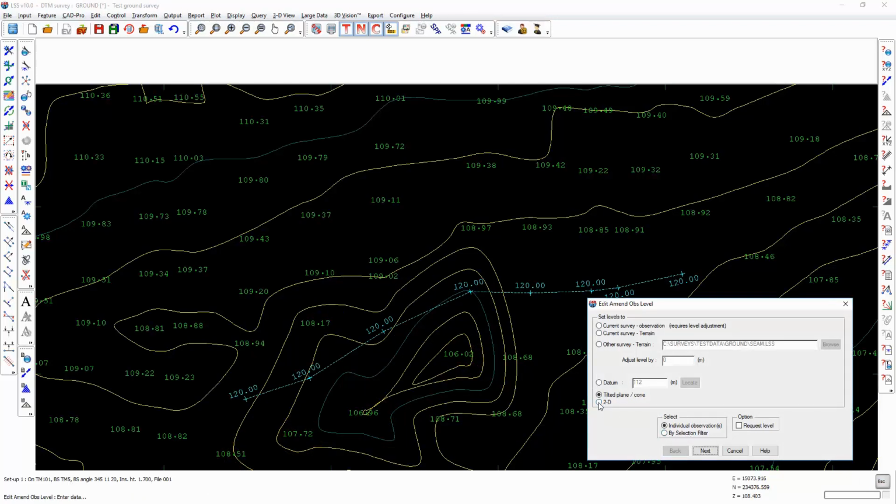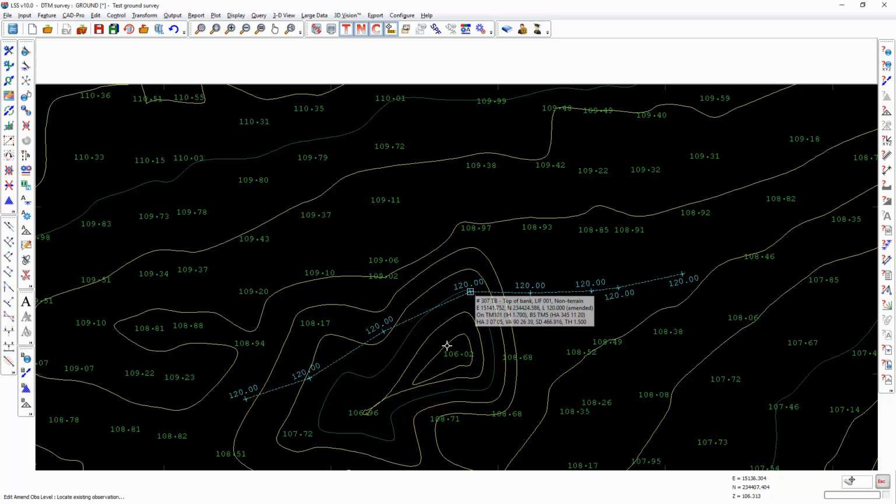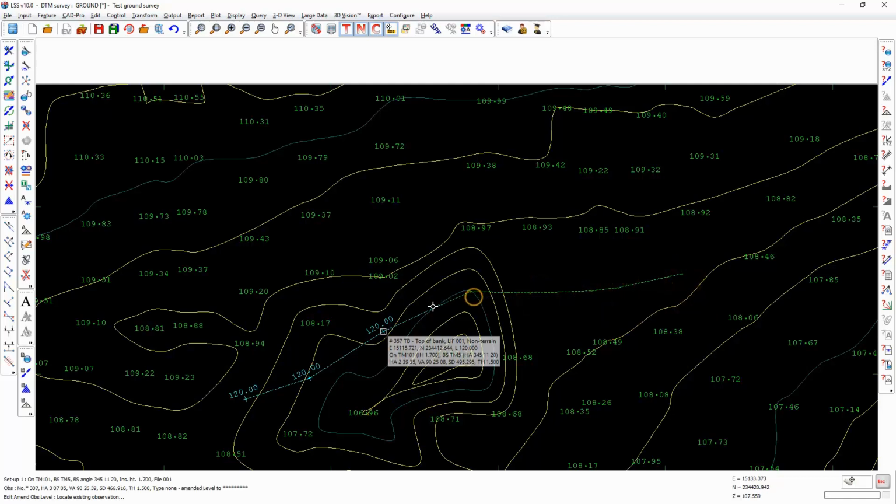We can also make points 2D, thereby taking them out of the non-terrain 3D part of the database and into 2D. We can't move points out of the terrain straight into 2D. We need to make them non-terrain first.